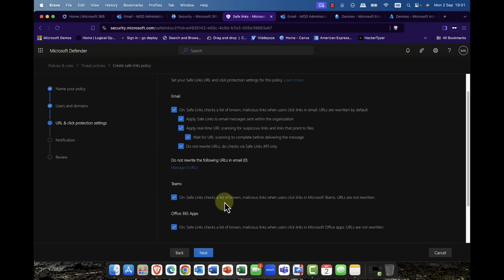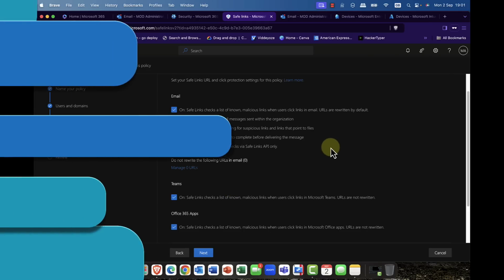I gotta tell you though, safe links, safe attachments, switch it on, guys. You will save yourself so much heartache. So available in E5 and also Business Premium. So there you have it, my top 10 Microsoft Outlook goodies.